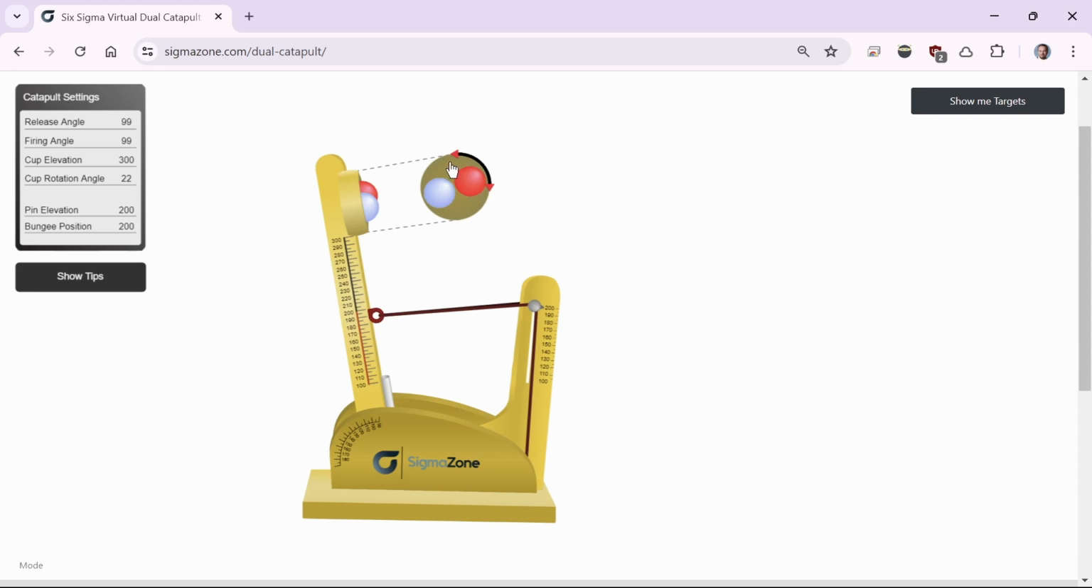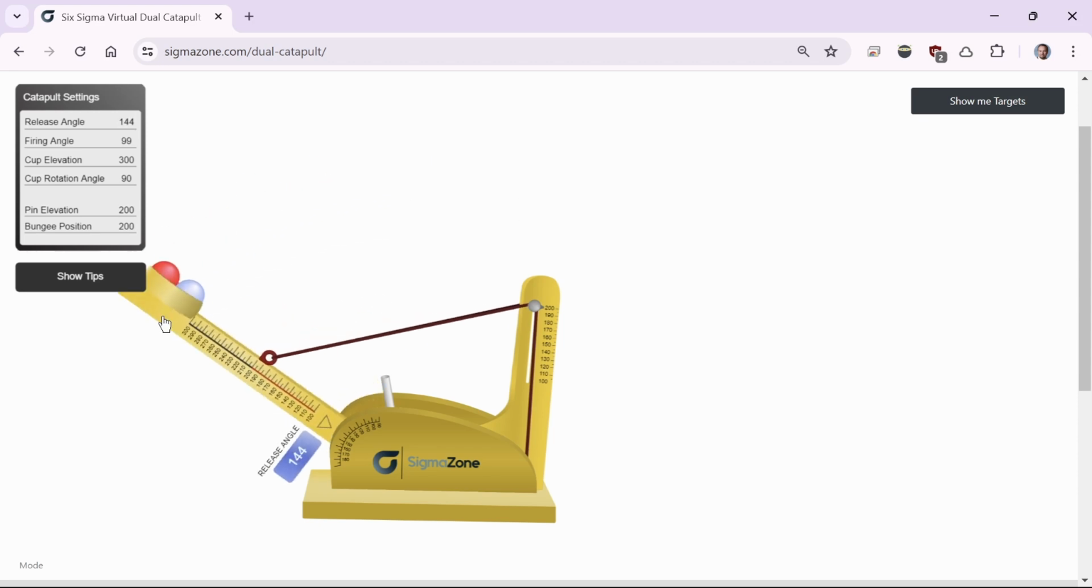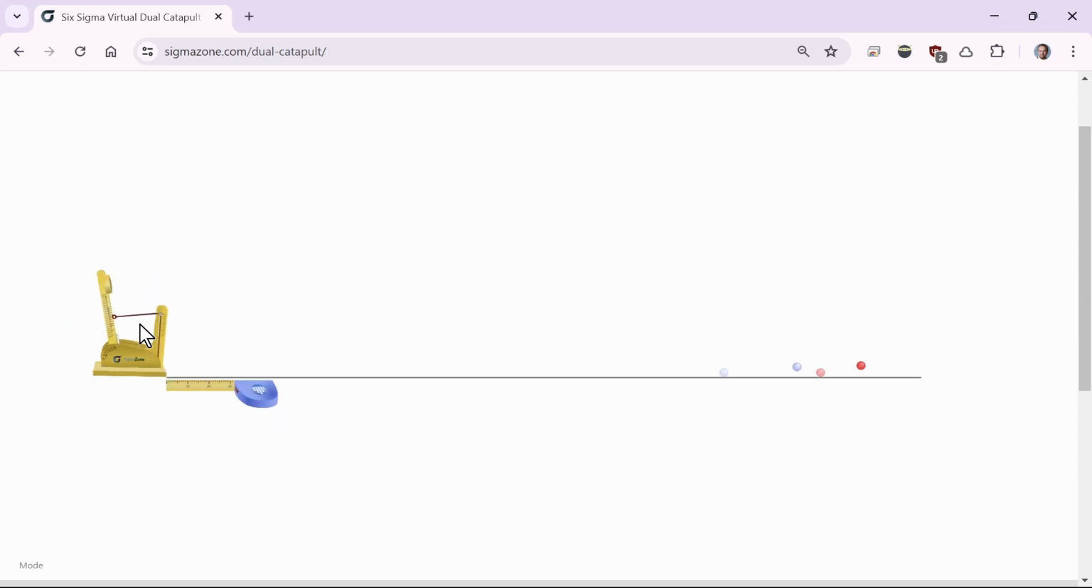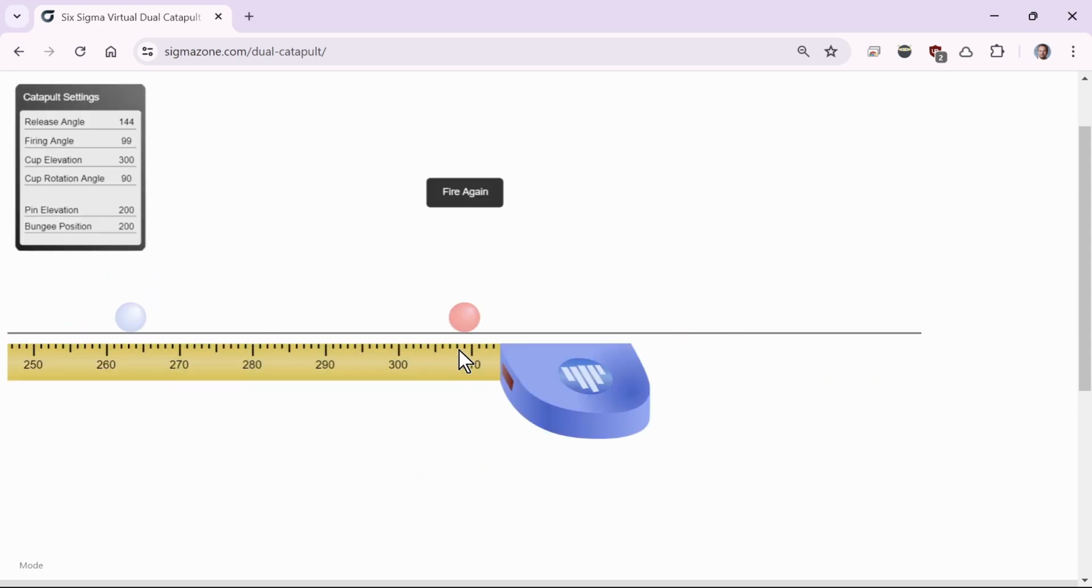When I click on fire again, I can adjust the factors one more time. So for example, if I wanted to see the balls go a very different distance, I rotate the cup rotation angle to 90 degrees. Now the red ball has gotten higher and the blue ball has gotten lower, and therefore the red ball will depart with more velocity and therefore go further, whereas the blue ball will not go as far. So for example, if I pull back and I shoot the balls, we can see now that the red ball in this case has gone about 309 and the blue ball has gone about 264.